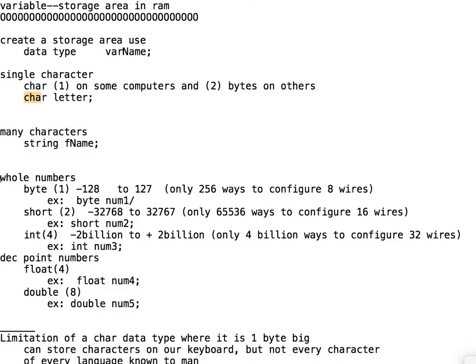Okay, if you're going to enter a whole number, you have a choice. You can create a variable of type byte, it's 1 byte big, or short, it's 2 bytes big, or int, and it's 4 bytes big. Now, what's the difference between a byte, short, and an int? Well, the range of a byte is negative 128 to plus 127. I mean, there's only 256 ways you can configure 8 wires that make up a byte.